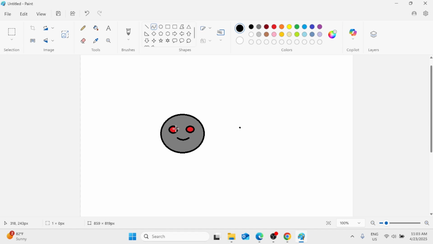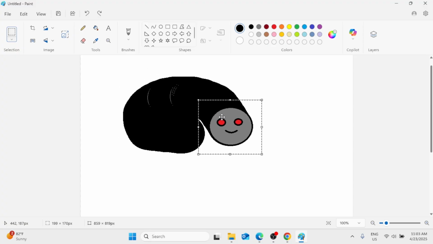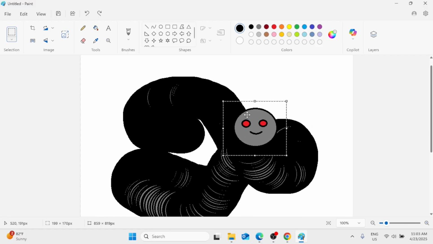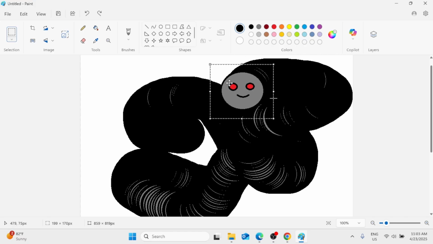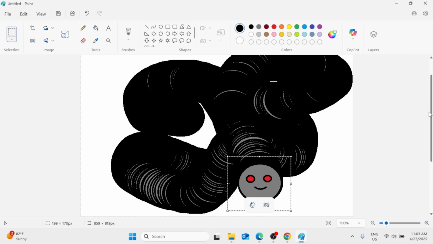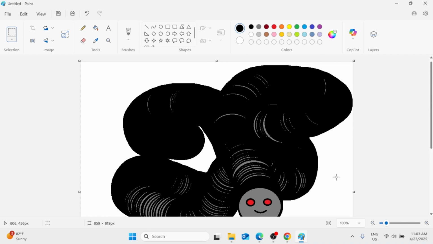Okay, now once the face has been drawn, we have to select this one and then put this like that, and then press the shift key on your keyboard and then drag the snake to anywhere you would like. And that's it. We have just drawn this monster snake.